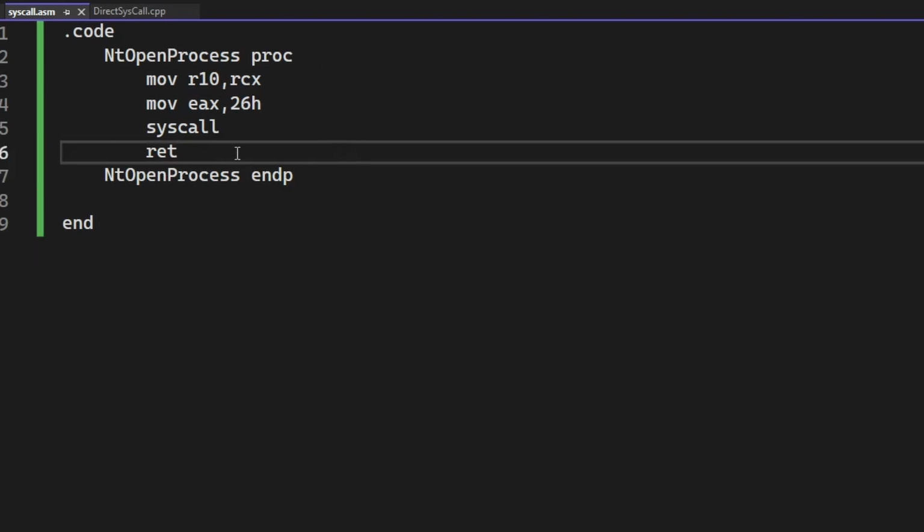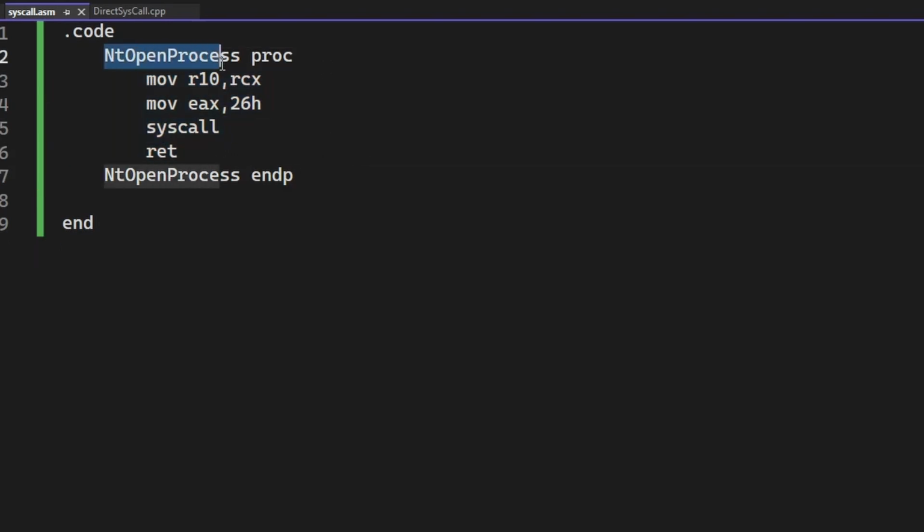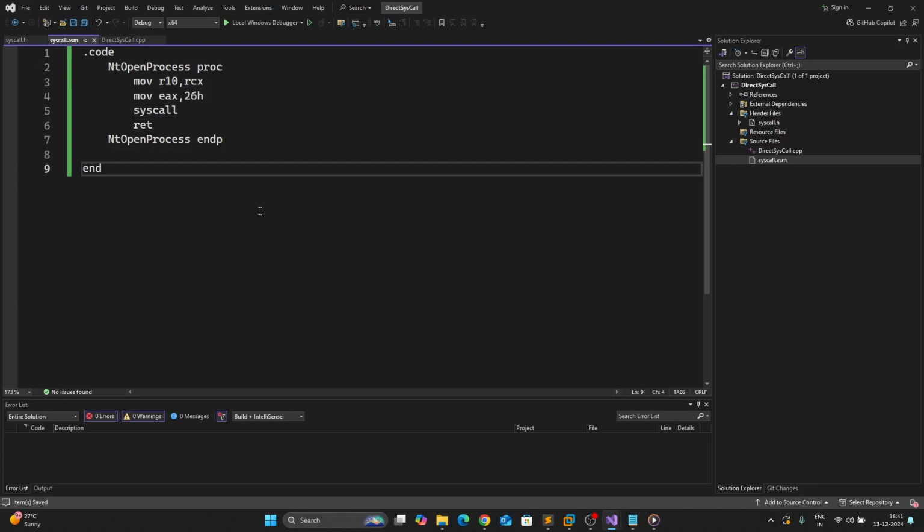And that's it. So that's the syscall stub for NtOpenProcess. Now, what I want you guys to do is define syscall stubs just like this for the remaining 3 API calls. Everything is going to be similar, just like the syscall stub of NtOpenProcess. However, the SSN will change for all the 3 functions. So pause the video, take your time, and once you're done, come back to the video.